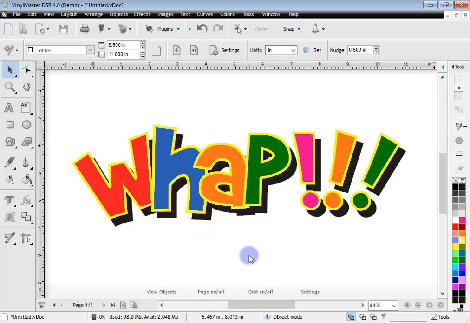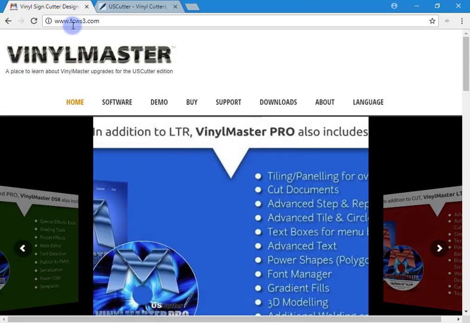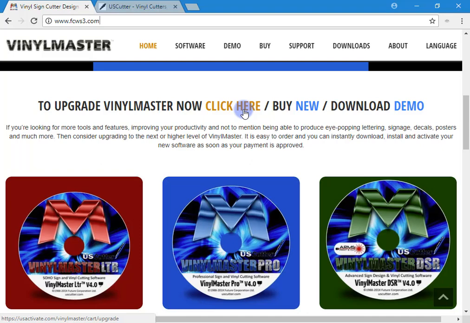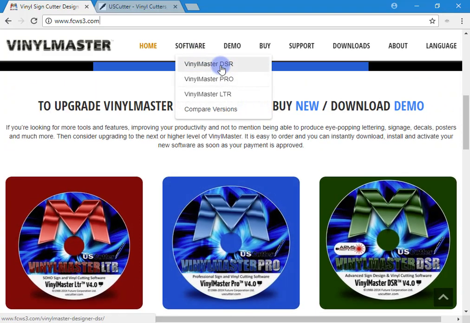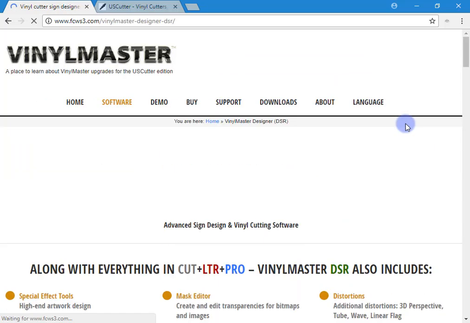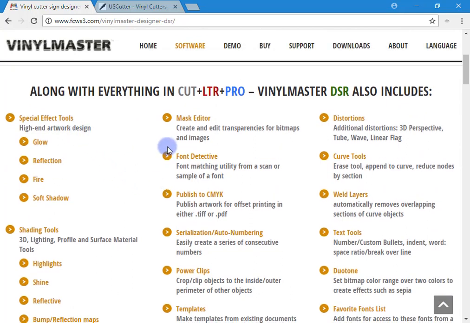Now if you want to upgrade, you can do that. I'll just show you on the internet here. You can go to fcl.software s3.com, and if you scroll down here, you can click here to buy the upgrade. You can also learn about why you would upgrade. So if I click on, for example, DSR, which we were just looking at a moment ago, it loads up there, and you can see these are the sorts of reasons.